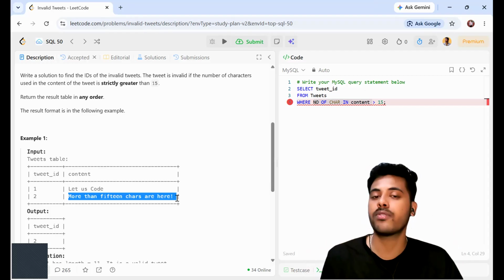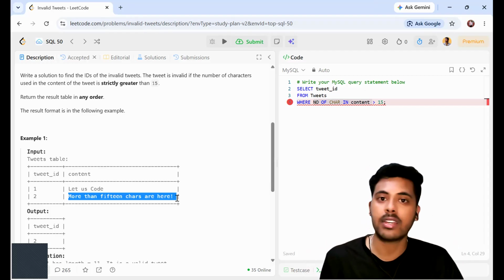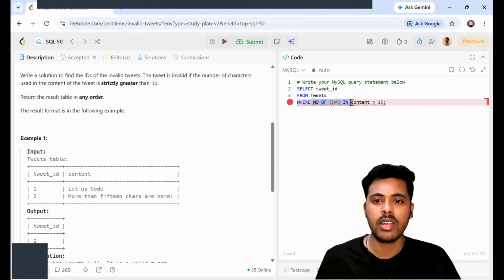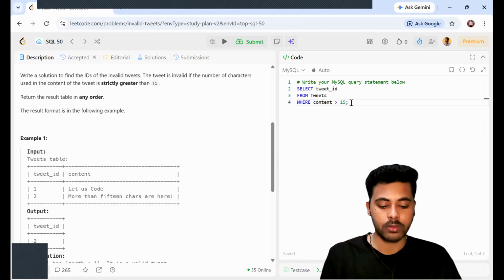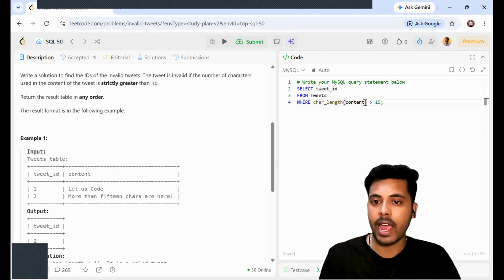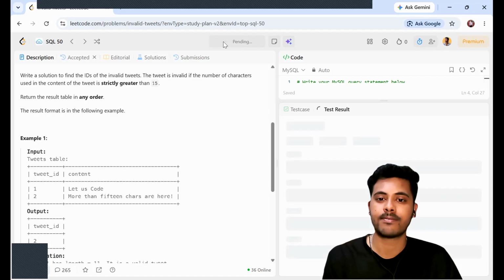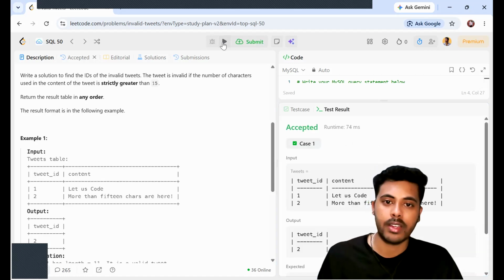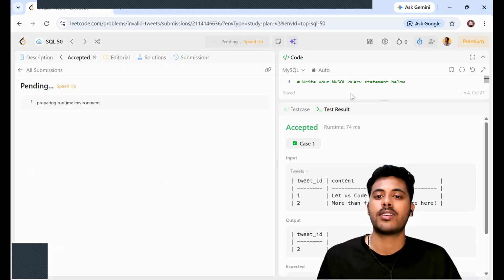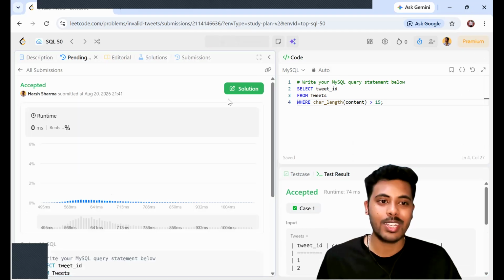And for it, we have a function. This function is called char length. Let me write it first and then explain. So instead of writing number of characters in content, I'm going to replace it with the char length function and put content as an argument. If I'm going to run this time, perfect, it's working. Allow me a moment, let me submit it. And we got the solution.